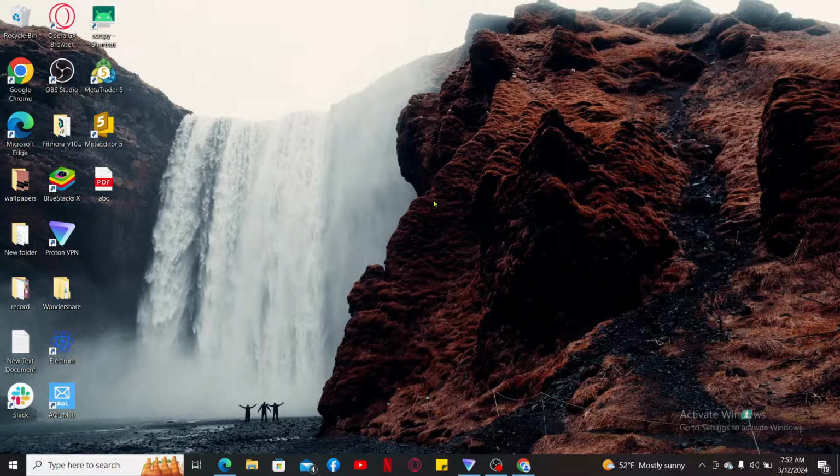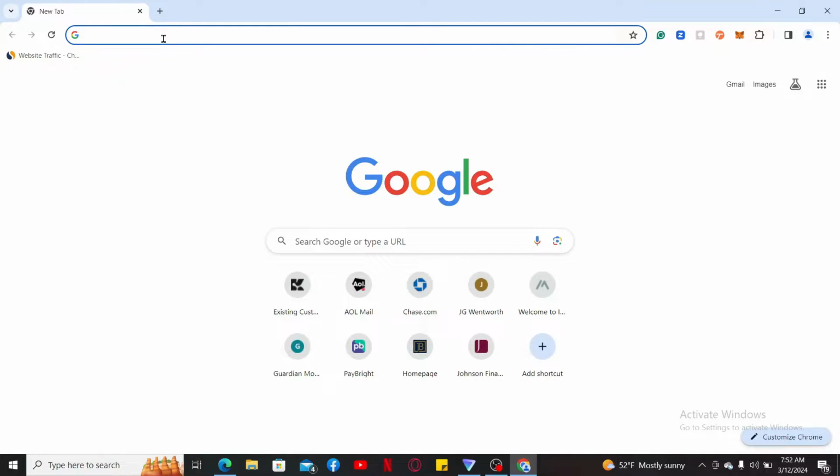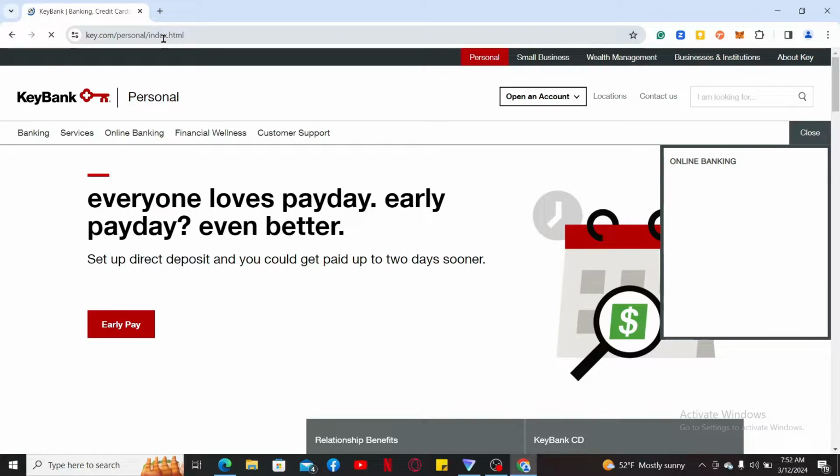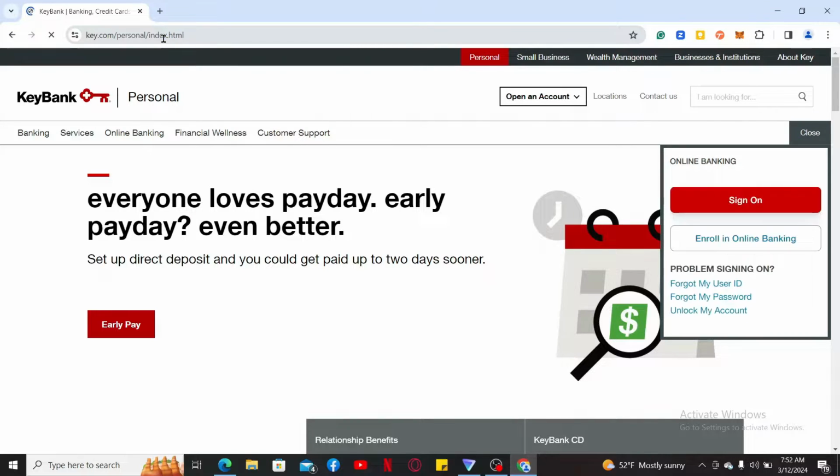First of all, launch a preferred web browser for yourself. Go to the URL box and type in key.com, which is the official URL for Keybank. Now you will soon end up in the official website for Keybank, from where you will need to first log into your online banking account to get access to your mortgage.